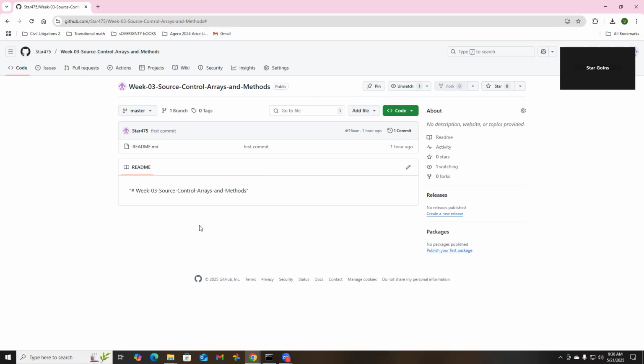So the first thing you want to do is go into GitHub, as you can see on my screen. Then, once you're logged in and everything, you're gonna click on New Repository, and you're gonna name it, which I named Week Three Source Control Arrays and Methods. The only other thing you're going to do before you create it is make sure it's clicked public. Then you're going to save it, and on your screen, it will show your codes and everything to connect your local and remote repositories.